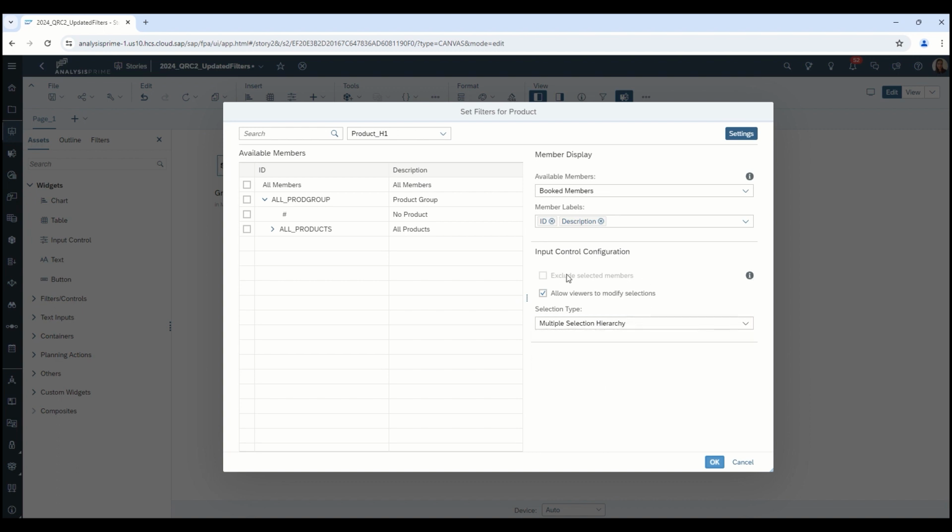Now, one of the additional differences that we'll move on to next is this ability to exclude selected members. So you'll notice it's now grayed out. It'll give you this warning that's saying it's being deprecated. So there's a new way to now do this that's much easier for you as a user. So I'll walk you through that now.